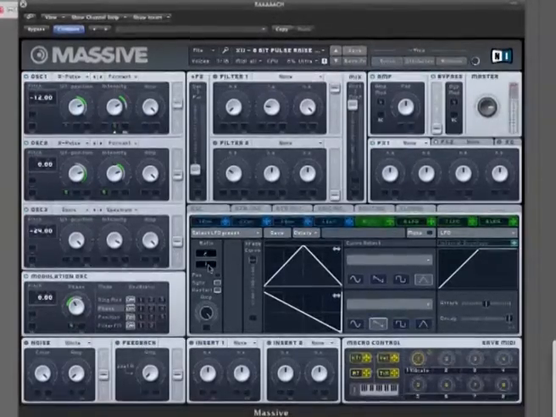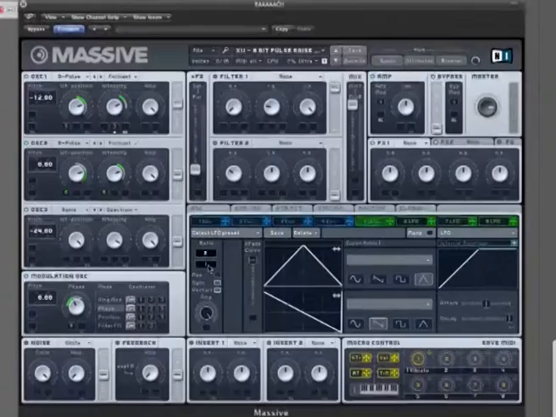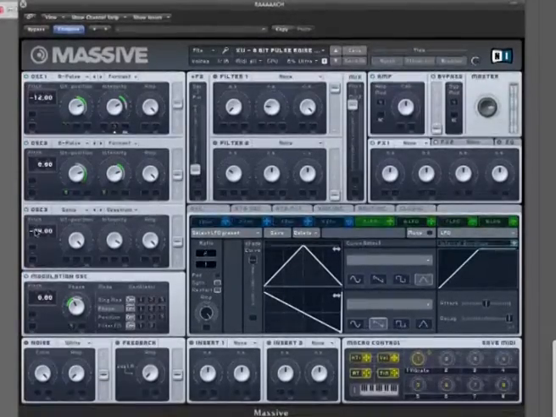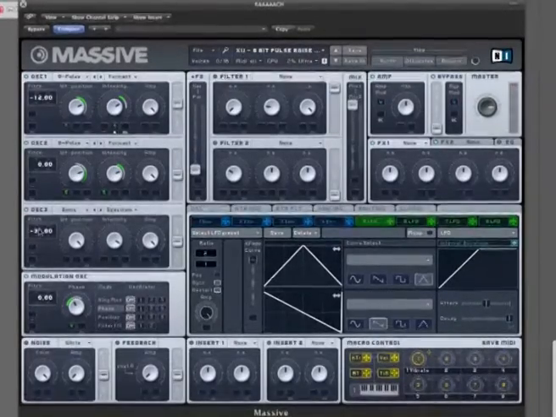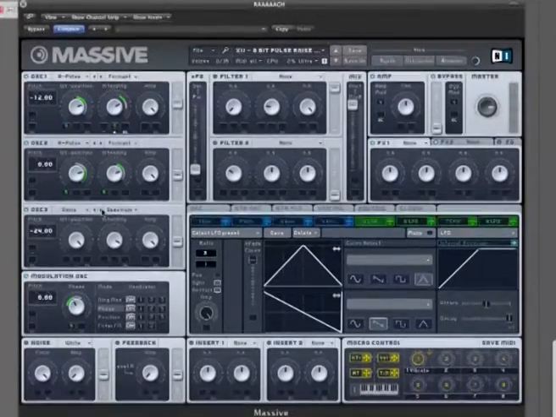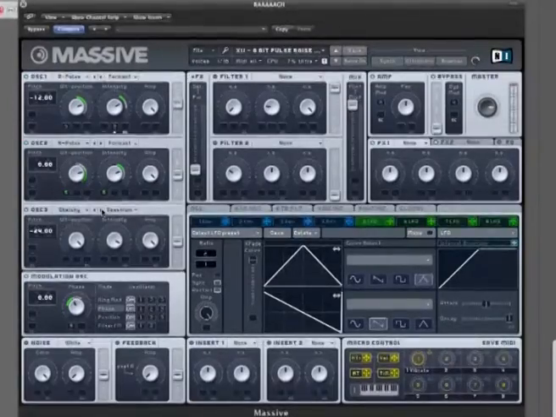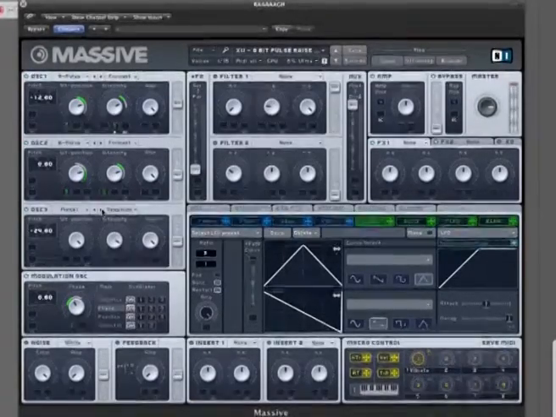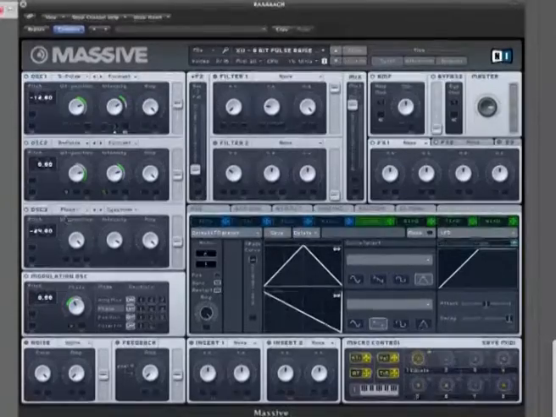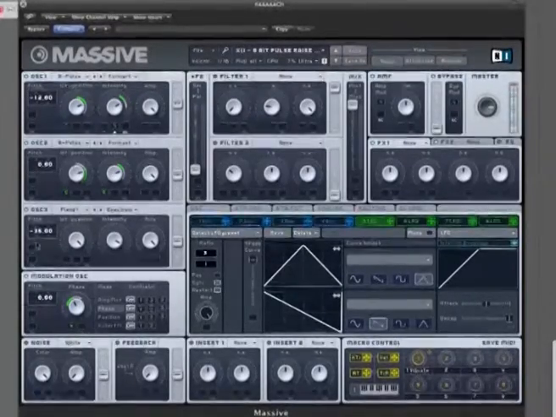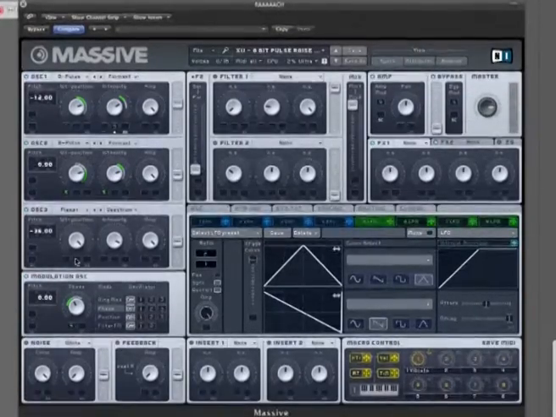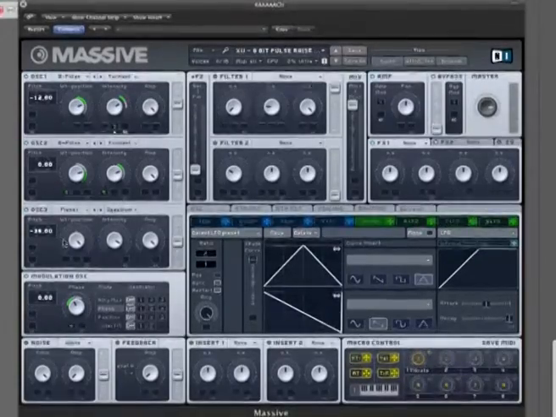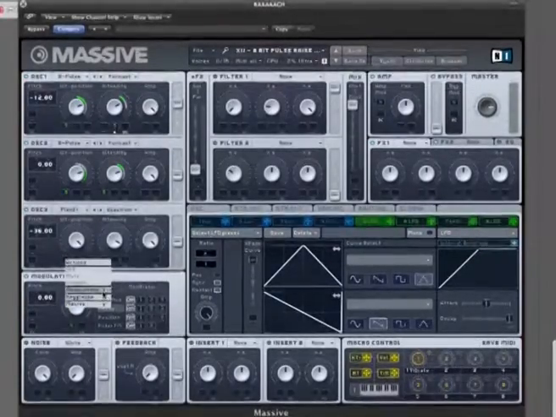This one gives it like a crystalline harmonic kind of sound. You'll notice it's not in tune. This can be good for adding kind of harmonic touches to a sound. That's a pretty good one. So we can add an LFO to the wavetable position on our third oscillator as well.